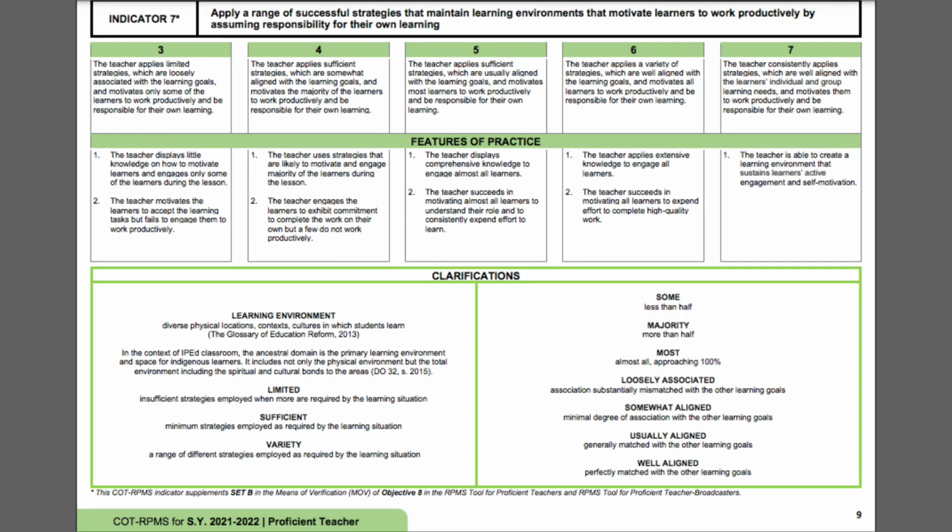Indicator 7. Apply a range of successful strategies that maintain learning environments that motivates learners to work productively by assuming responsibility for their own learning. 3. The teacher applies limited strategies which are loosely associated with the learning goals. 4. The teacher applies sufficient strategies which are somewhat aligned with the learning goals. 5. The teacher applies sufficient strategies which are usually aligned with the learning goals. 6. The teacher applies a variety of strategies which are well aligned with the learning goals. And 7. The teacher consistently applies strategies which are well aligned with the learner's individual and group learning needs.